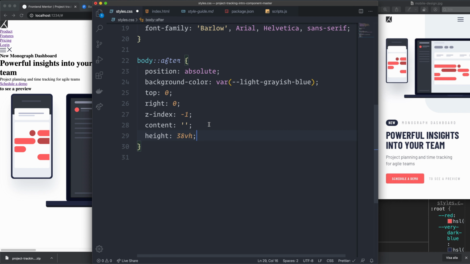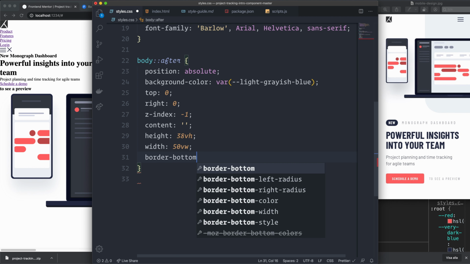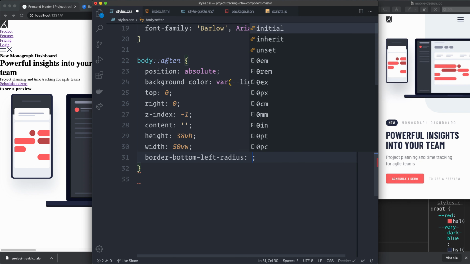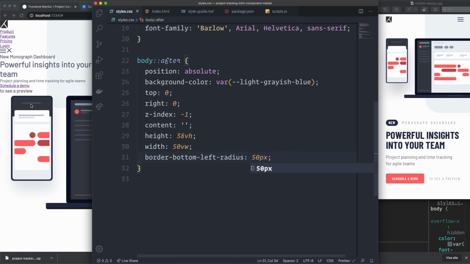I'm not using Sass or anything, so it may seem a little bit verbose sometimes, but I think it's a good practice to do it in plain CSS and use nothing else. So that's why. All right, we had the height, and then we have the width. It's going to be 50 viewport width. It's going to be half of the width. And we have something that's called border-bottom-left-radius. And that one is going to be 50 pixels. Save it. And here you have it. We have the nice little background here. Sweet. So that's the body.